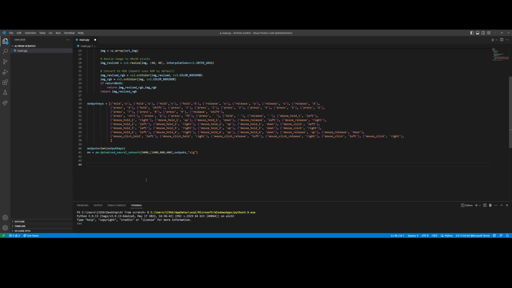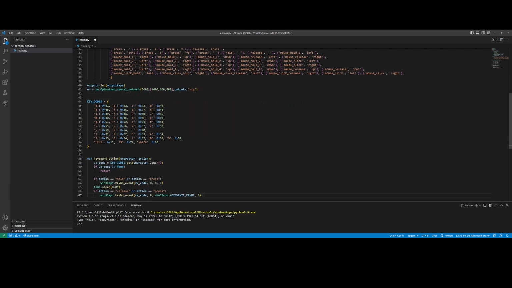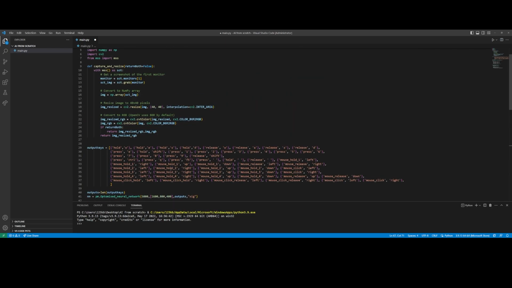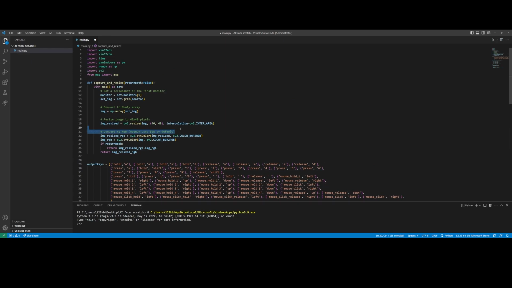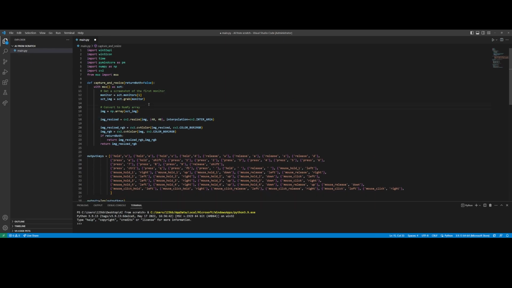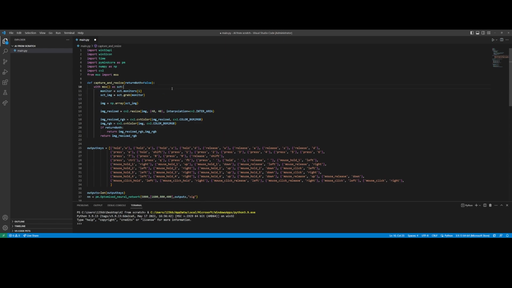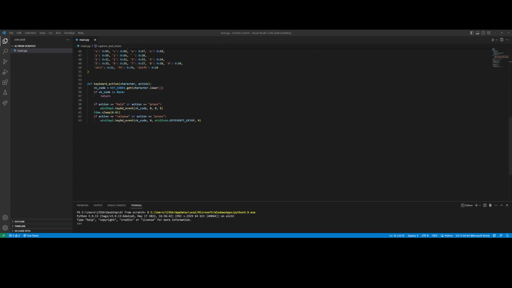Next, we're going to be doing the key codes and keyboard actions. By the way, just so you know, I'm getting rid of the comments because in YouTube, it thinks that I'm trying to put in hashtags. So if you get to here and you're confused, don't worry. There's not supposed to be comments.